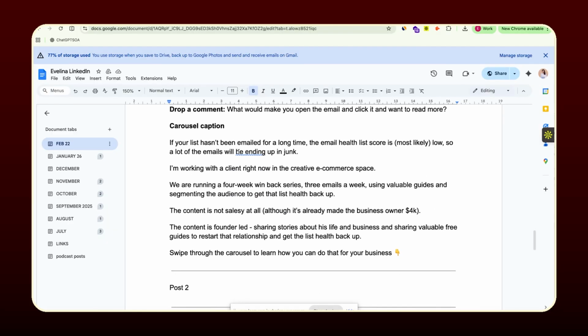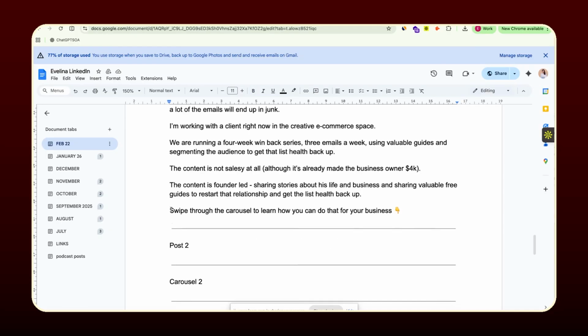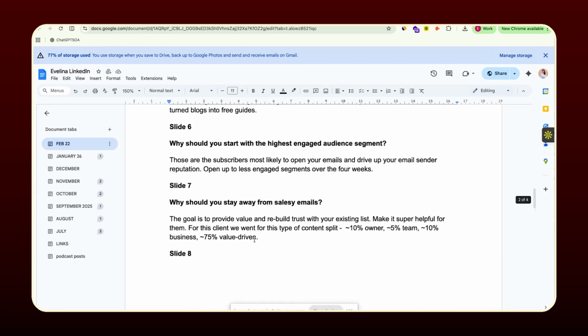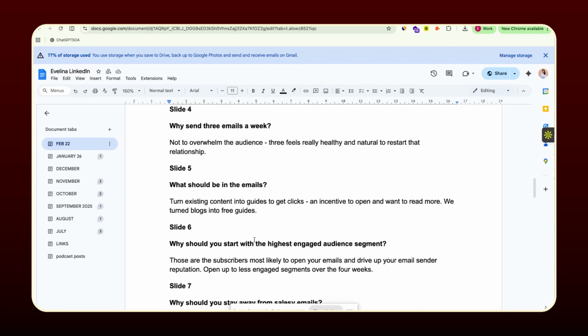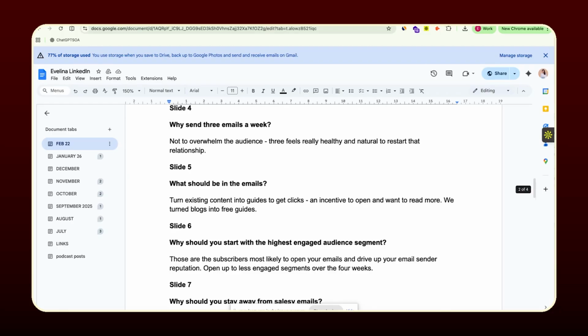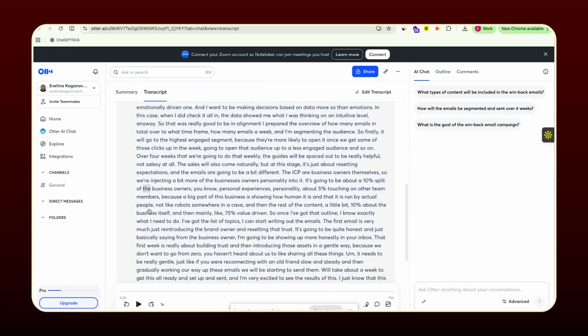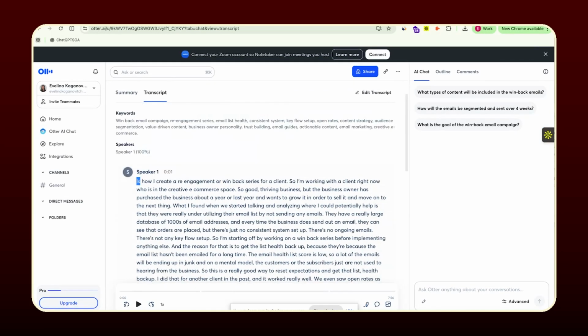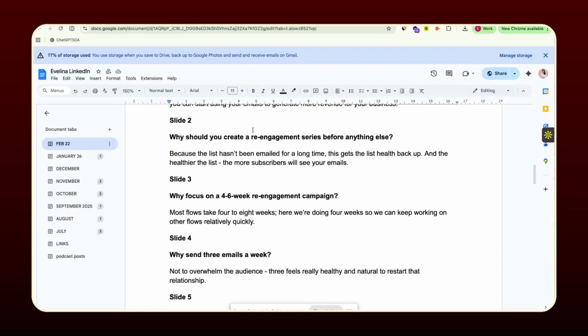Then I've got a little carousel caption that goes with it. It's shorter than the typical LinkedIn one just because it's already a lot of content for somebody to read through. It's just a little synopsis of what to expect. Then a call to action to swipe through the carousel. So this is how it looks, and then I just need to get that popped into a graphic template, which shouldn't take too long, and it will be ready to send. So this is how we went from a little voice note that I recorded into a finished LinkedIn post.